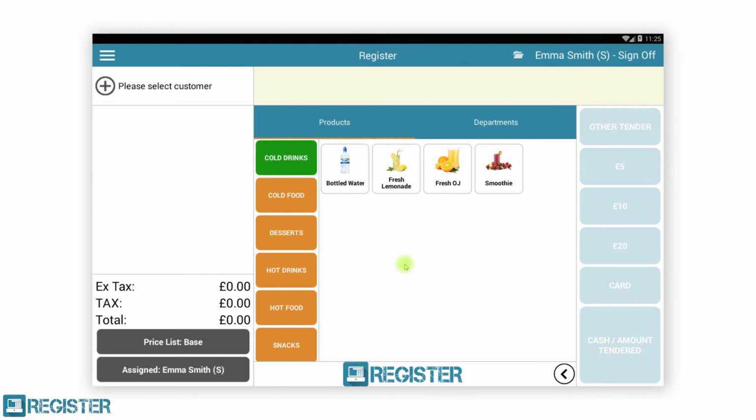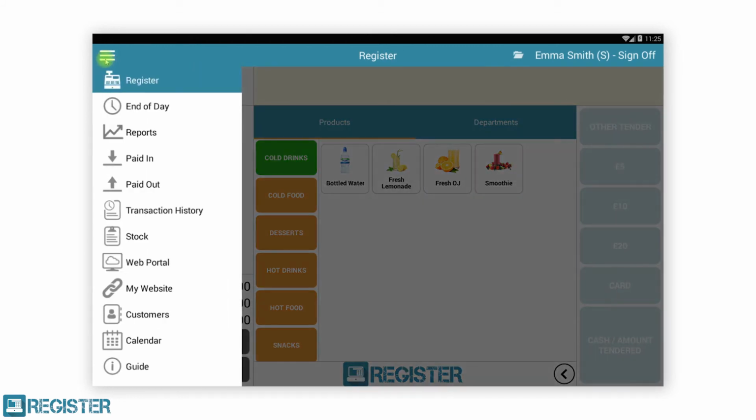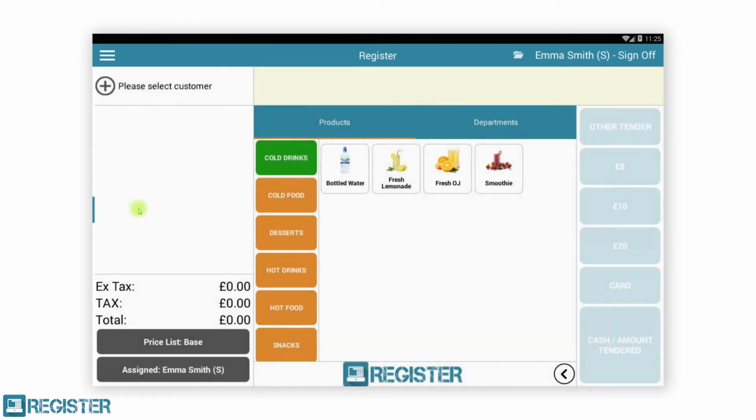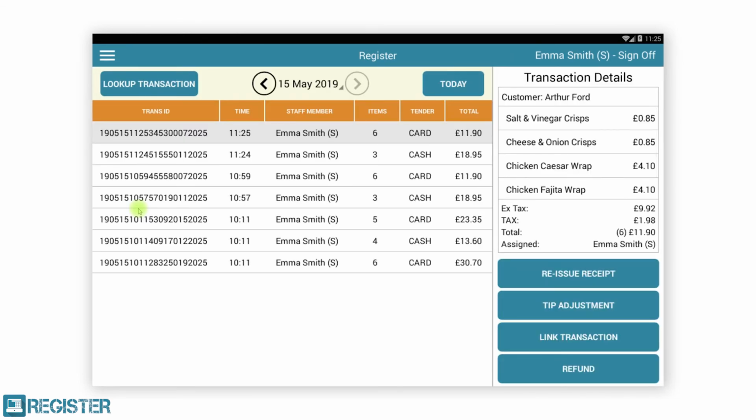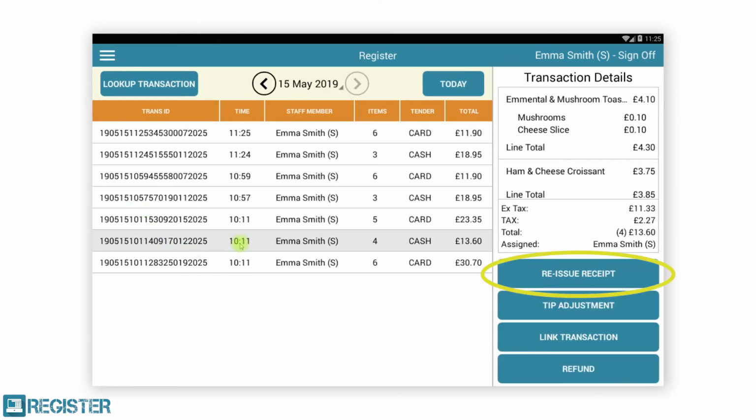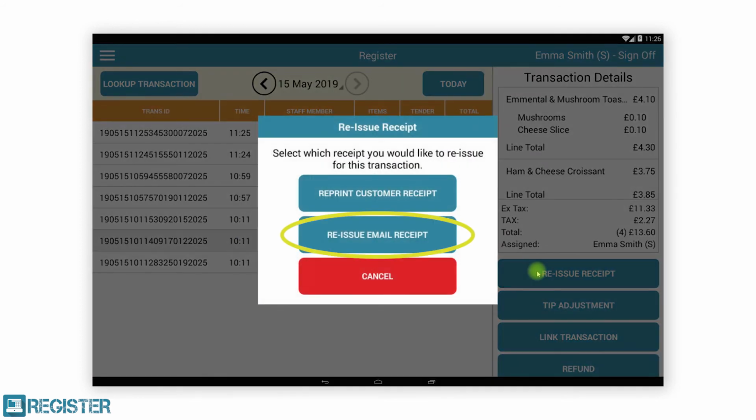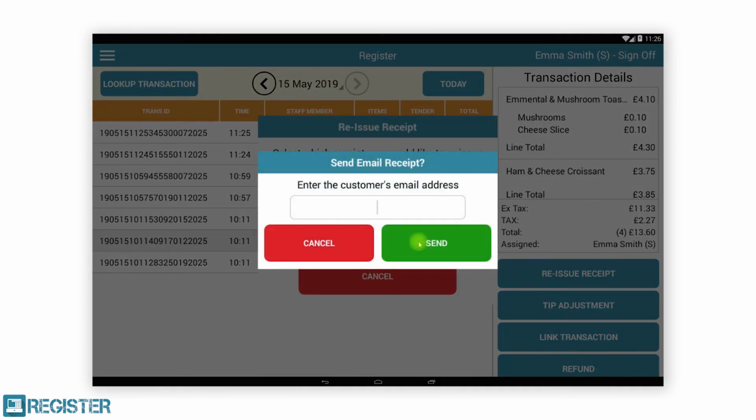If for some reason the customer does not receive their email, you can resend the receipt from the transaction history screen. To do this, tap Menu and Transaction History. Find and tap on the appropriate transaction, then tap the Reissue Receipt button, followed by Reissue Email Receipt, enter the customer's email address and tap Send.